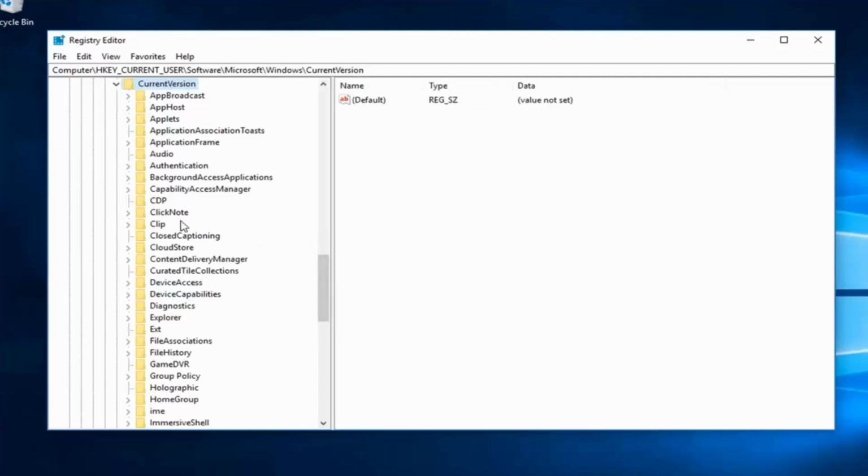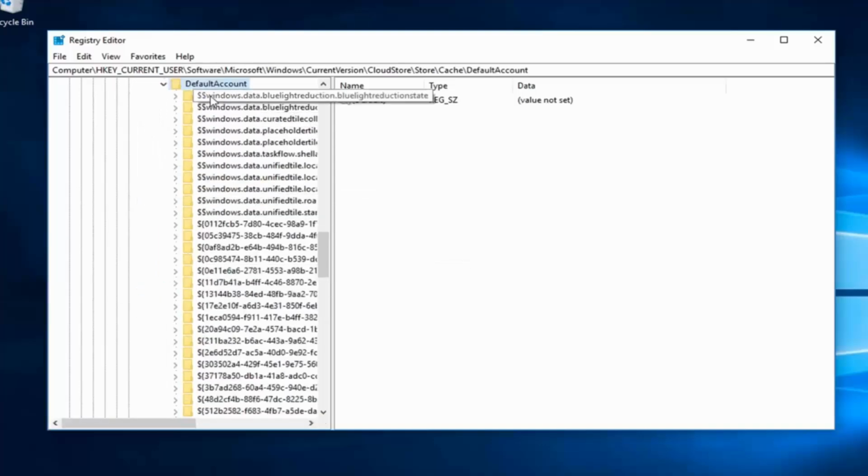Now you want to go to Cloud Store, expand that one here. Now there should be something that says Store, expand that one as well. Now there should be something that says Cache, expand that one. Cache is C-A-C-H-E, pronounced as cache, C-A-S-H. Just keep in mind, look at what I am highlighting right now on my screen. Now you want to expand default account.